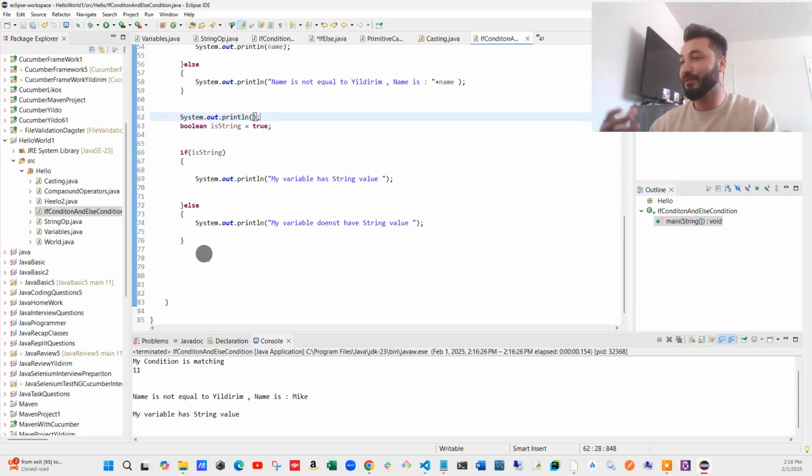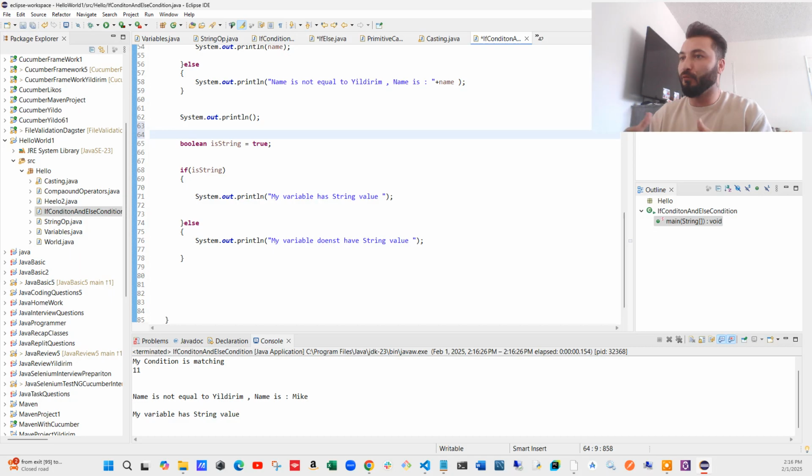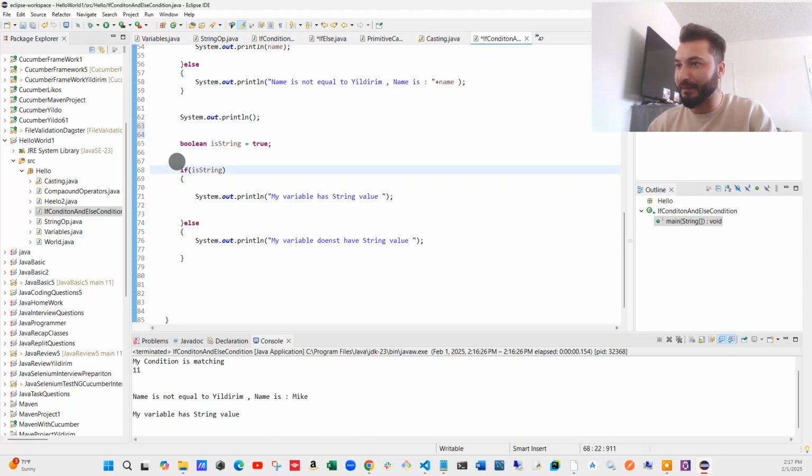My variable has string value because in the previous steps, based on the result, the boolean is string variable is set to true. We stored true data inside of is string, right? So based on that, I'm trying to figure out, hey, we stored some data in a variable, and I'm trying to figure out if that variable has string data inside of it, and what is going to happen. And as we see, as a result, my variable has string value because it's coming from here, because it is true, and it is getting inside of the if condition.